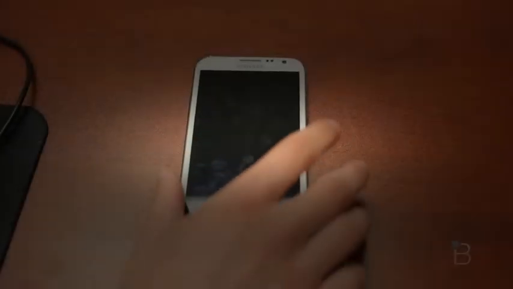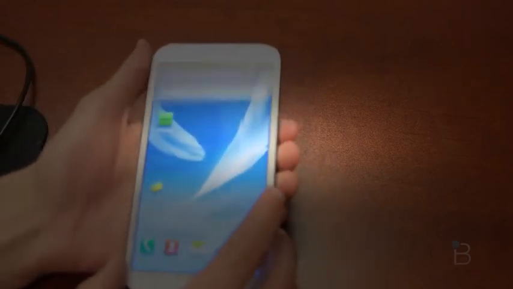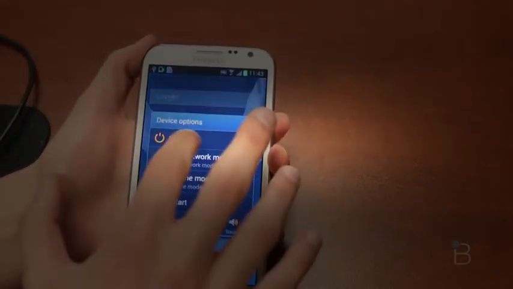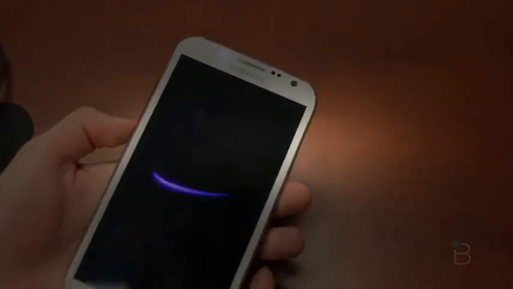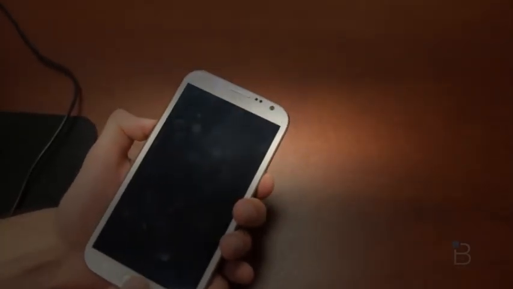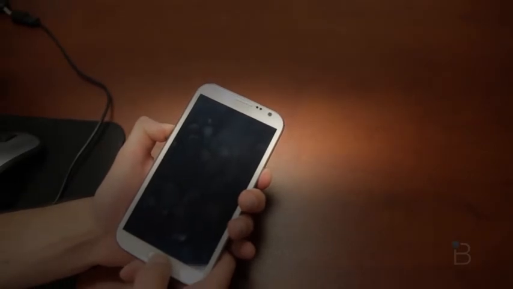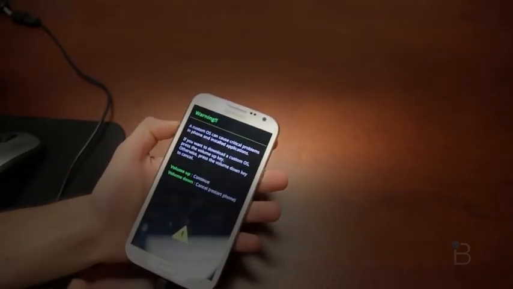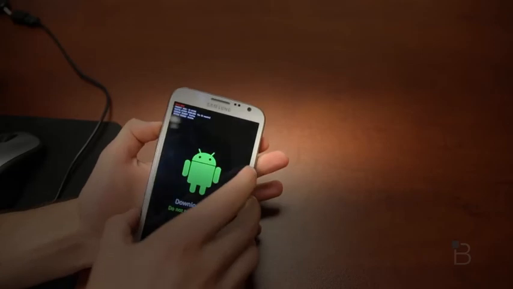Put your device back into download mode. So I'm going to scroll across here. Close this, hit power off, okay? And then you want to remember to hold down the volume down button, home button, and power button. This will then reboot the phone. And hopefully you get this message, then you hit up on the volume button, and you go back into download mode.